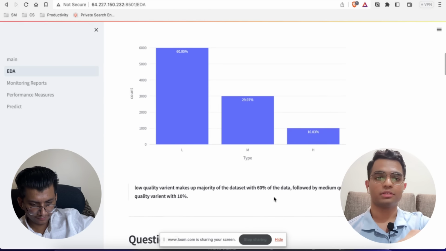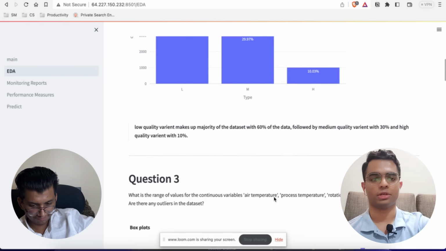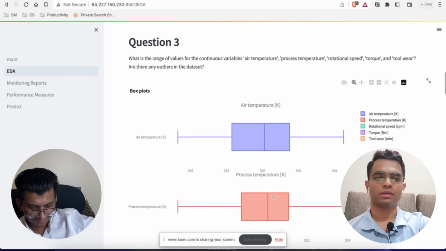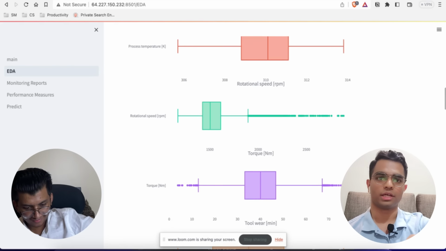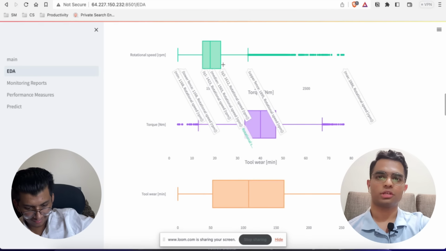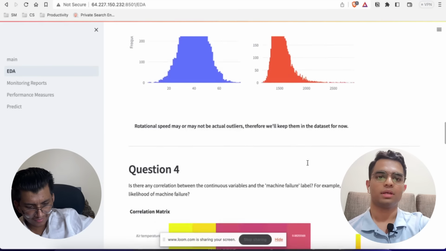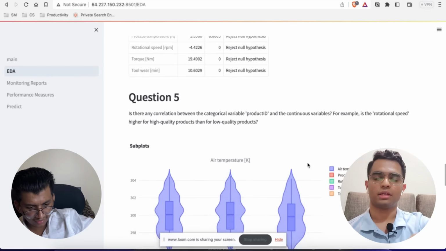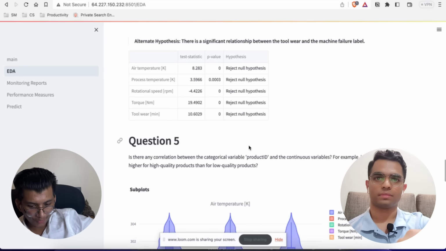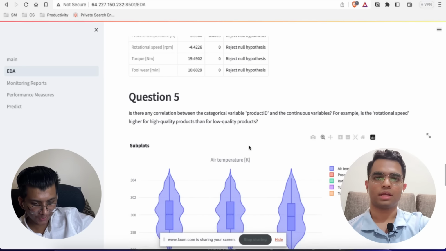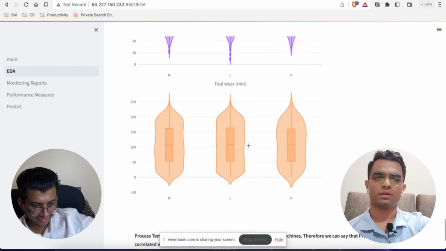For the visualization, I've used Plotly. I think it looks very good on Streamlit web apps. Again, outliers as well: I've used box plots to check whether there are any outliers. As you can see, for rotational speed and torque, there are a few outliers. And correlation matrices, and then I've done hypothesis testing as well. I've put it into a nice table, and there's a violin plot as well. So I've done those as well.